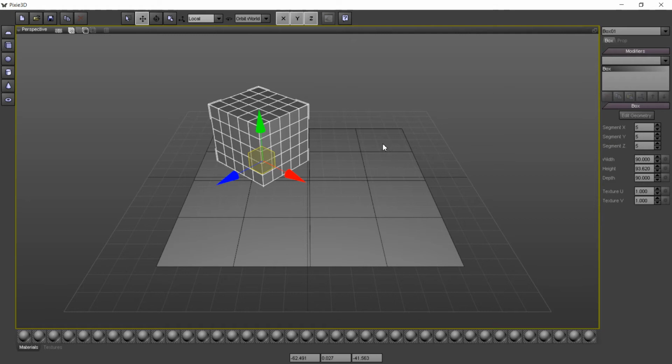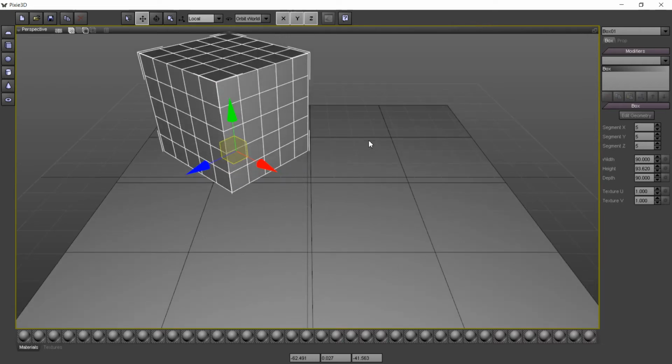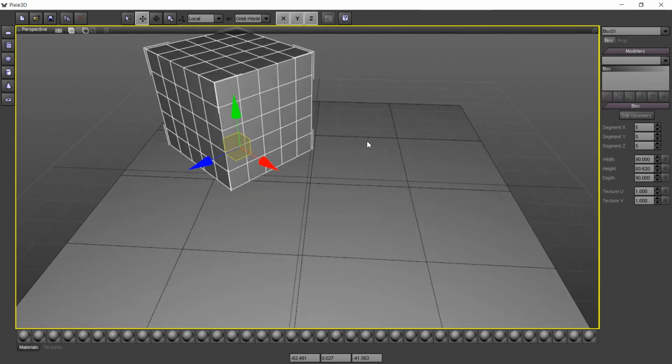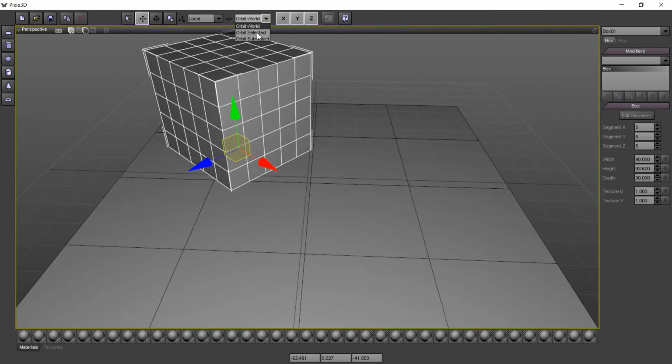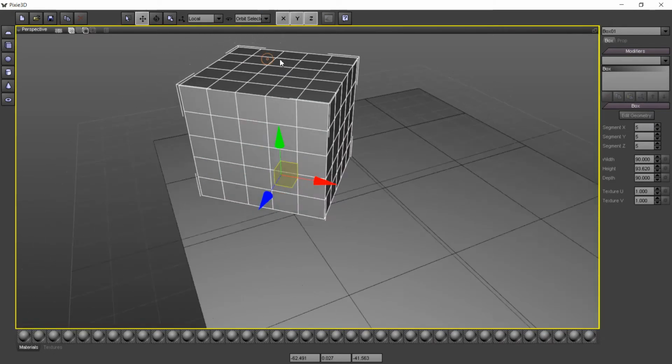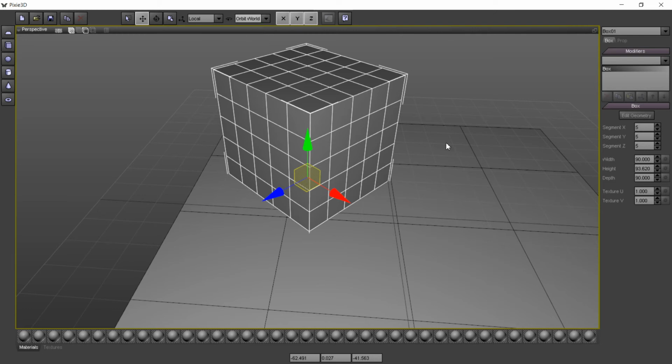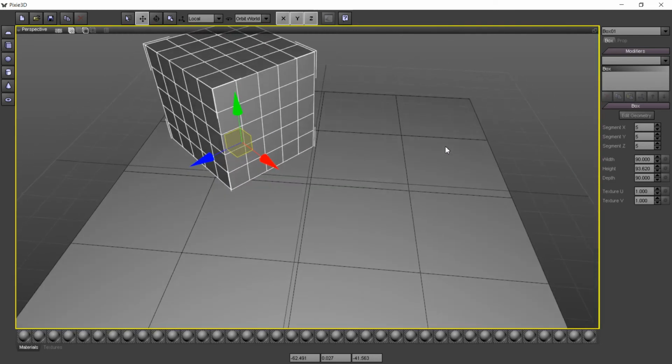Next to the transformation mode in the main menu, there is an interesting feature called orbit mode. By default, this is set to world, which means that the view will be orbited around the absolute zero. This feature also allows you to orbit the view around any selected object. And in polygon mode, the view can be orbited around any selected polygons.